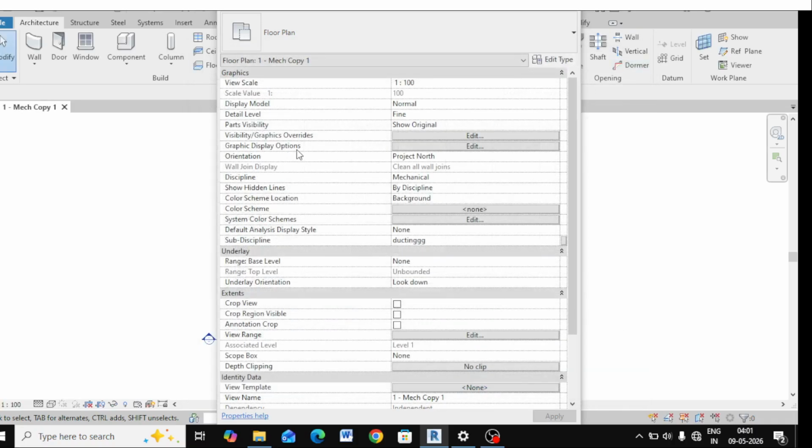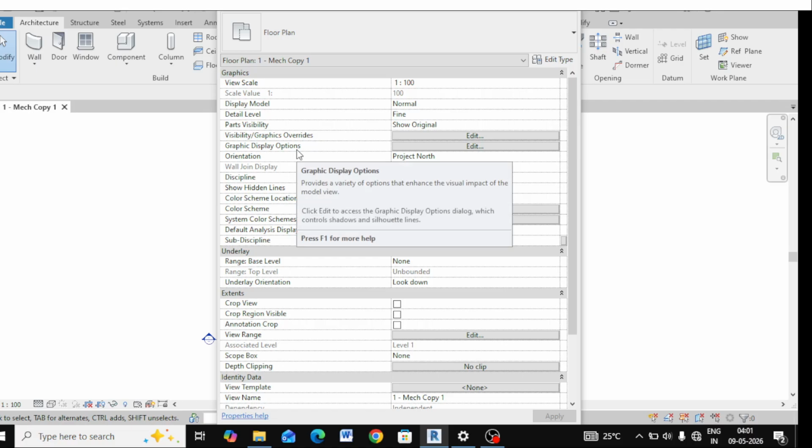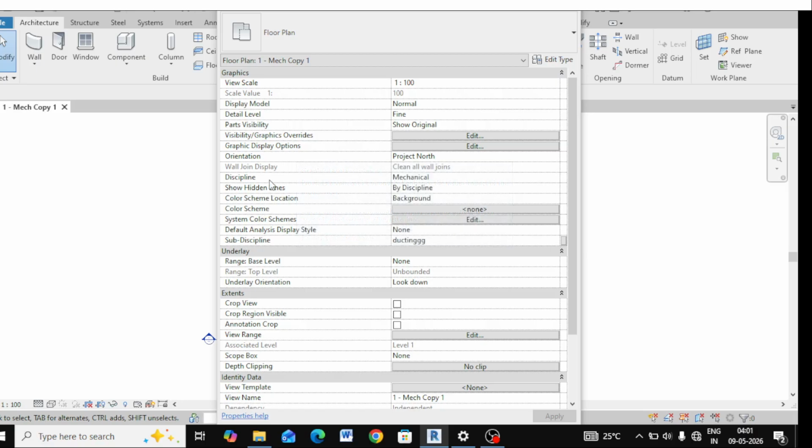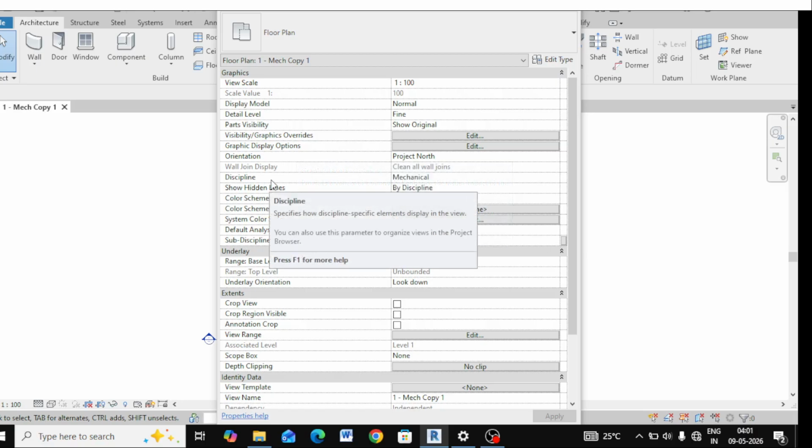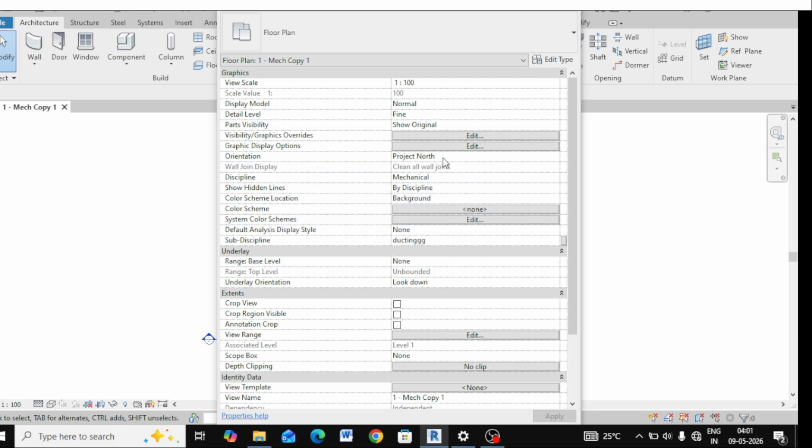Next one is graphic display options. The graphic display option settings provide various controls to enhance the visual appearance of a model view. Click Edit to open the graphic display options, where settings such as shadows and silhouette edges can be adjusted. Orientation. The orientation settings control the view direction, switching between project north and true north.